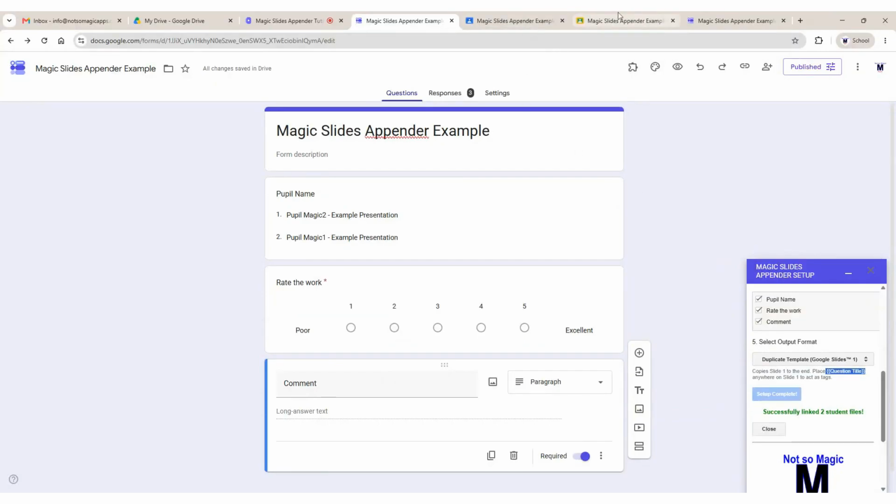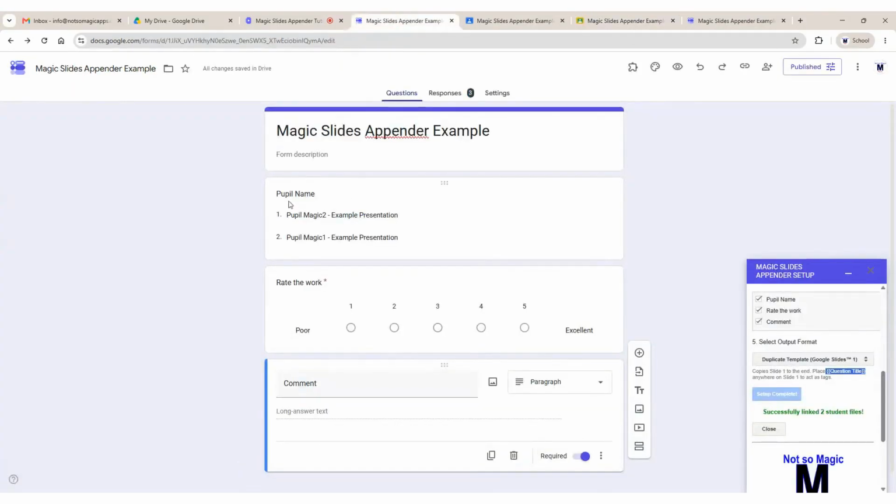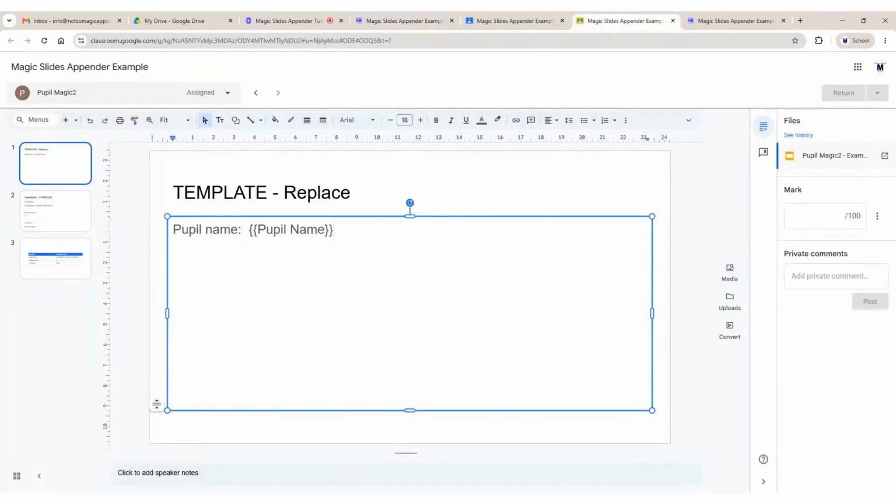So if we go to our slide, and if I go to Pupil Magic 2, and I put pupil name, and then I can put colon, and then what I would do is I would paste in there the name of the question, which is actually pupil name with a capital N. So I go back and check pupil name capital N, and then I've got rate the work. So I'm going to go back again, and on this one, work rating equals, and then if I do the two symbols, rate the work, close them again, and then the final one was comment, and I'll do dash, and I believe it's just comment.